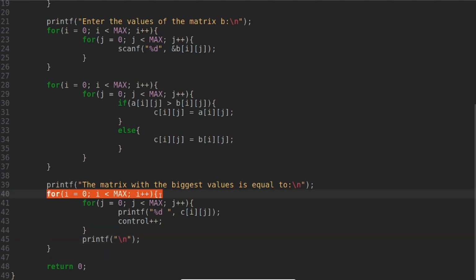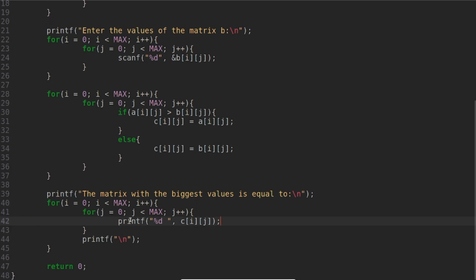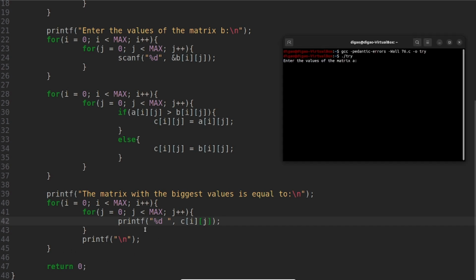And here we have the same conditionals of the for. And here I am printing the percentage %d with a space just to organize the values too. This prints the values on the matrix C in the places I and J. Just that. So let's go to the terminal and see what is happening here.